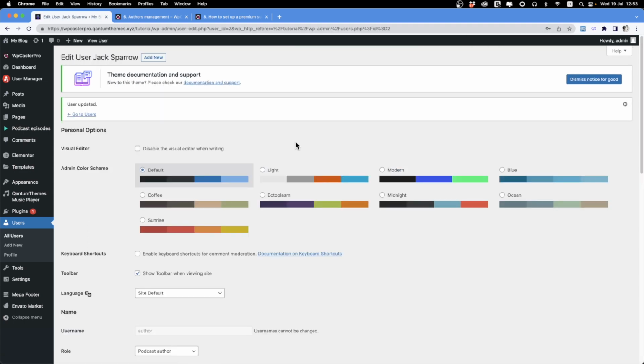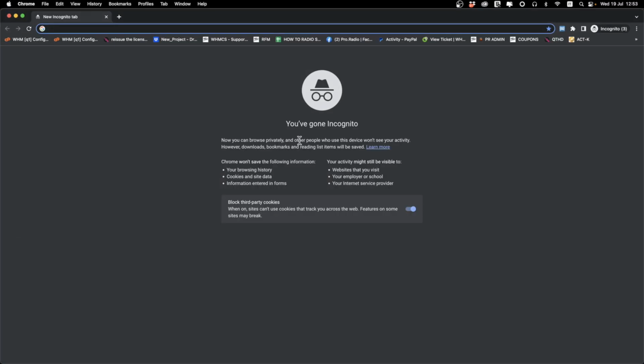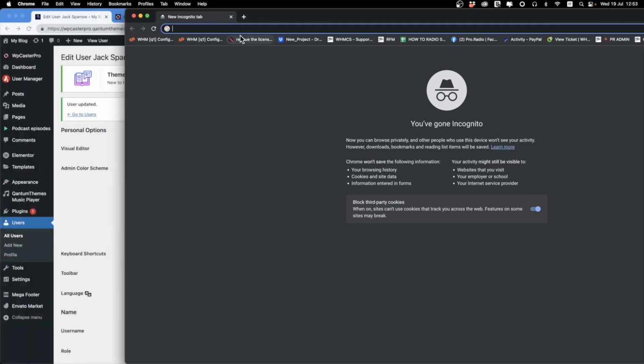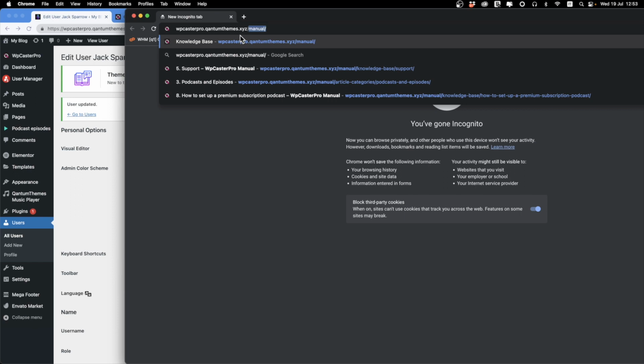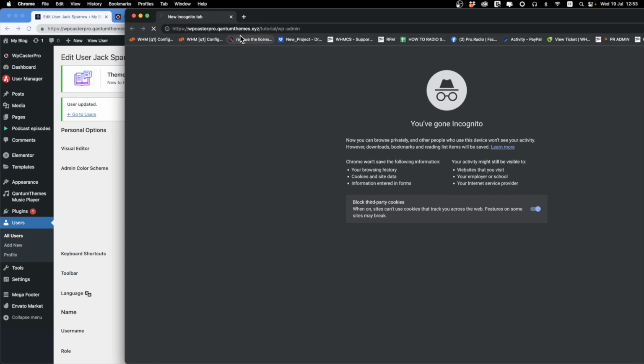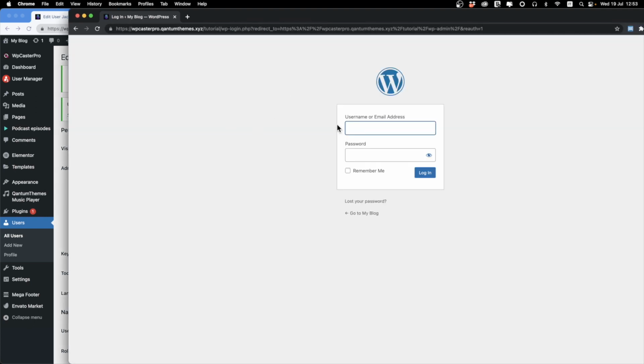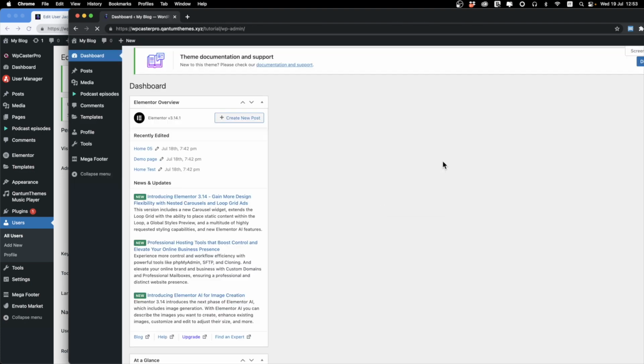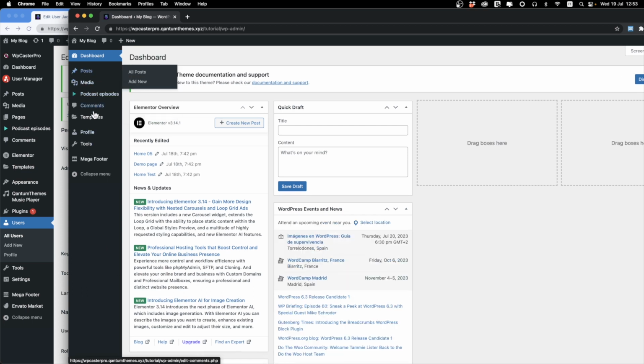And now we go with an incognito window. So Command Shift N or Control Shift N. Go to your website and log in with the new author. As you can see, the author can do a lot of stuff here. He can change his profile data, create new posts, upload media, manage comments, and more.